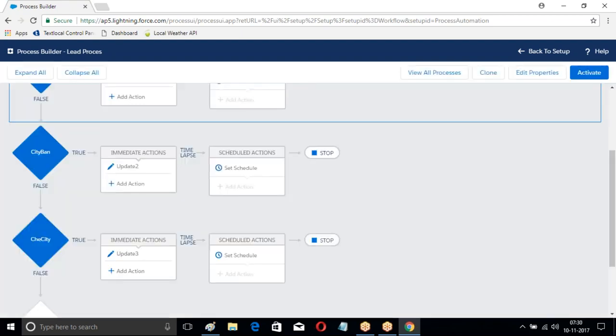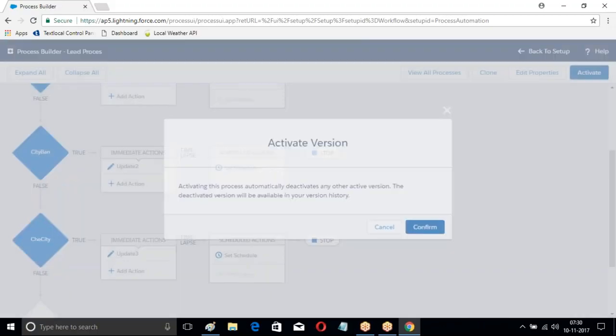Now what I have done? Everything I was able to build within a single process. If I want to build the same using workflow rules, I have to create 3 workflow rules. But here, I was able to build everything within a single process. So process builder is like a flow chart. You define the flow chart, and as per the flow chart, automatically the process will build. You can build multiple conditions within a single step. Then activate.